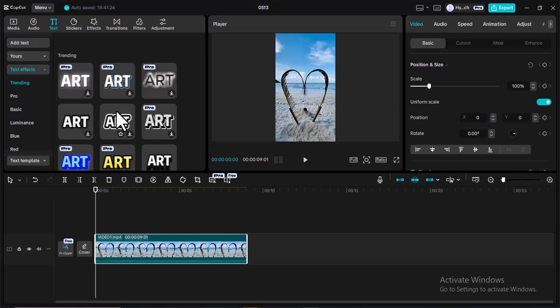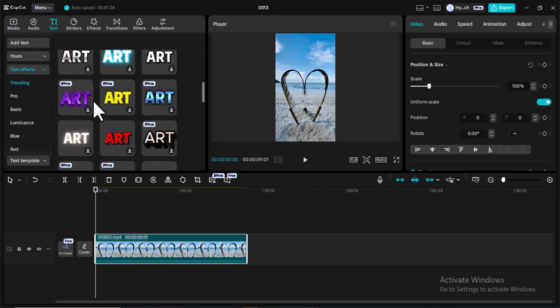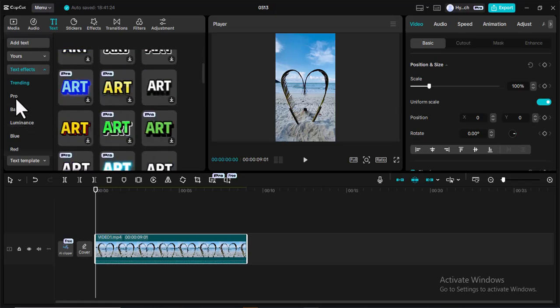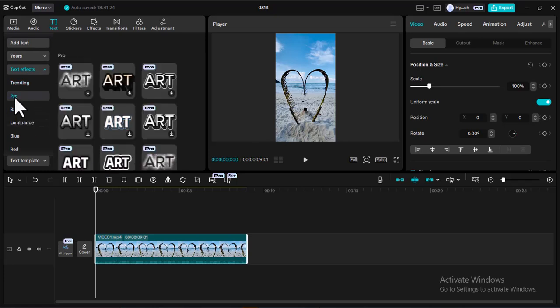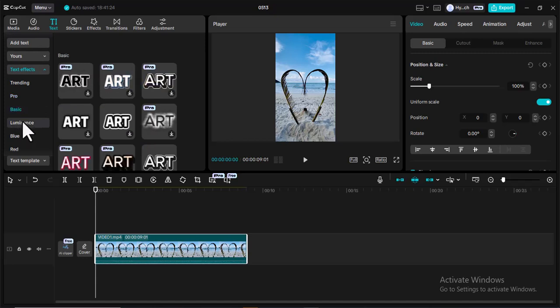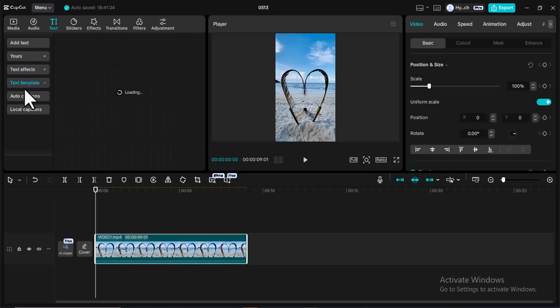So if you actually watch that online version video, you would have easily understood what these things are and how it can be used. So you can see we have pro, we have basic. Let's see the pro. So we have basic, we have luminous. Just please go through all these things. Then we have the text template.